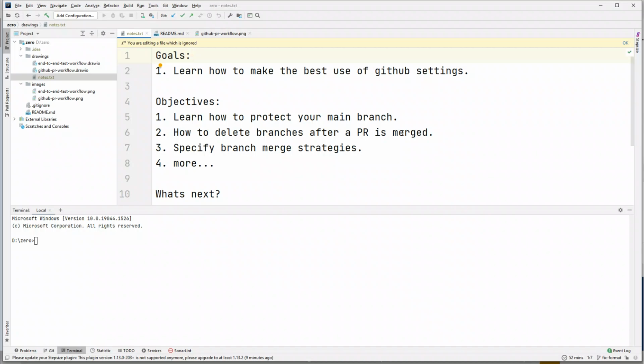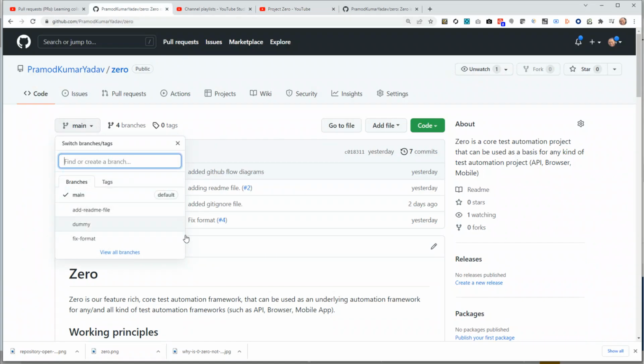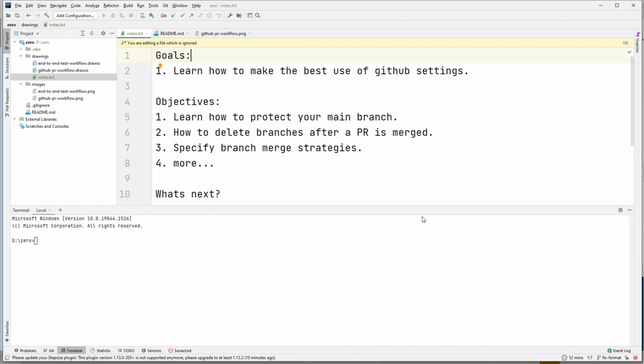The second objective that we want to learn from this session is how to delete branches after a pull request is merged. If you remember, at this time, when a PR gets merged, all those branches are just getting piled up. So for example, if you go to project 0 and click on branches, we can see all these branches that are already merged, but they're still hanging here. Unless and until we manually delete them, they will live here. We will learn how to do that just in a few minutes.